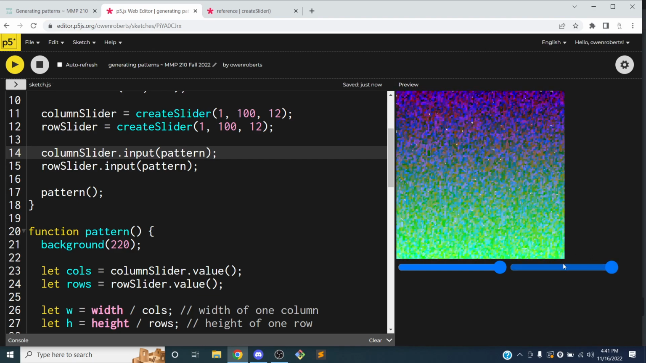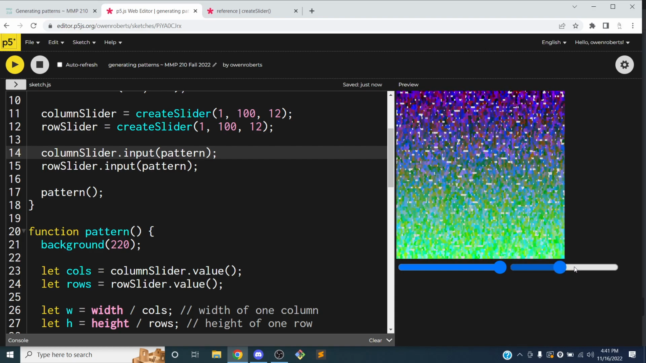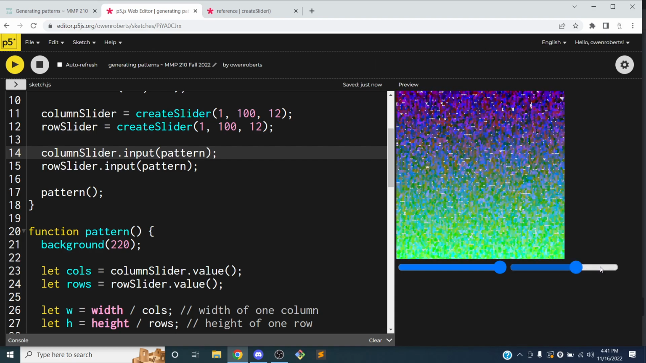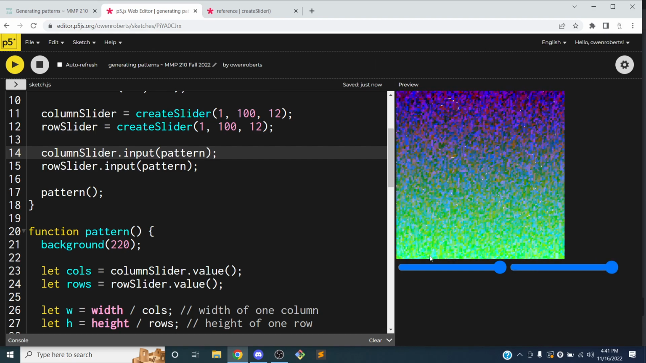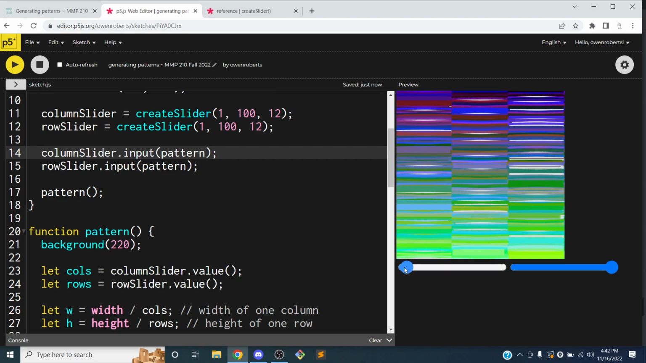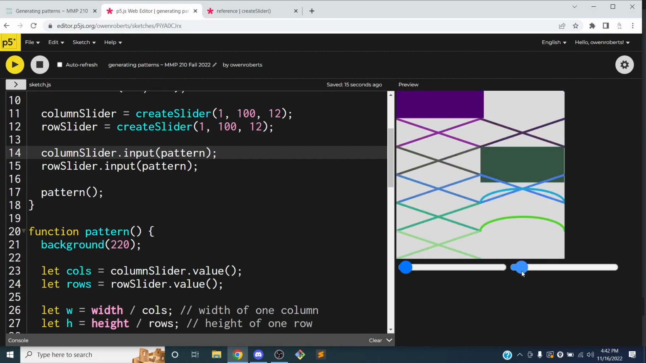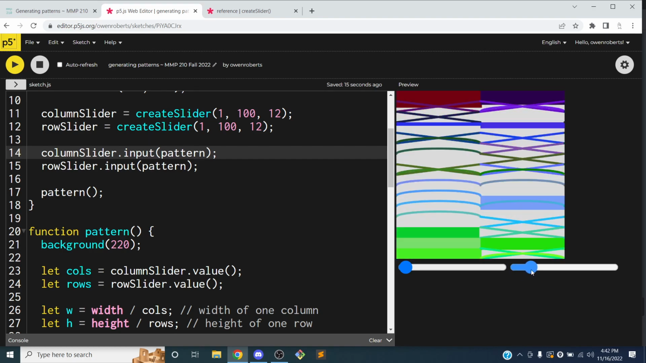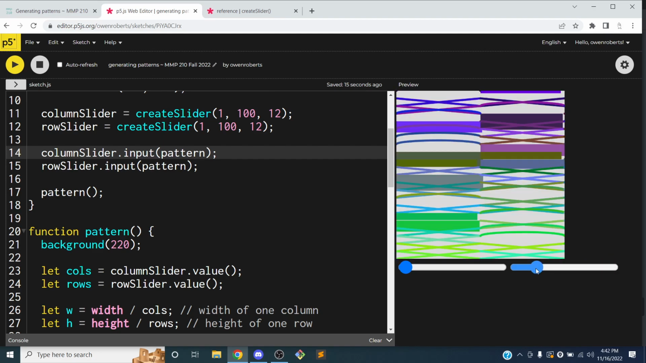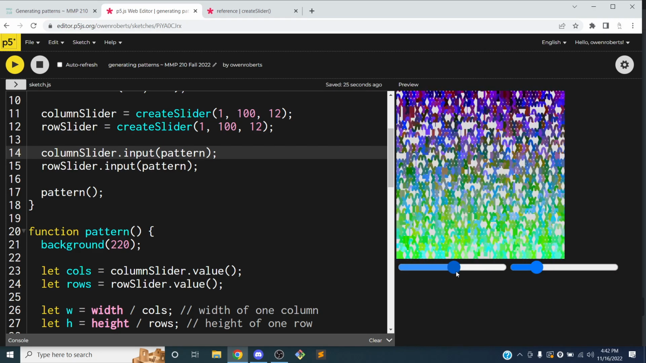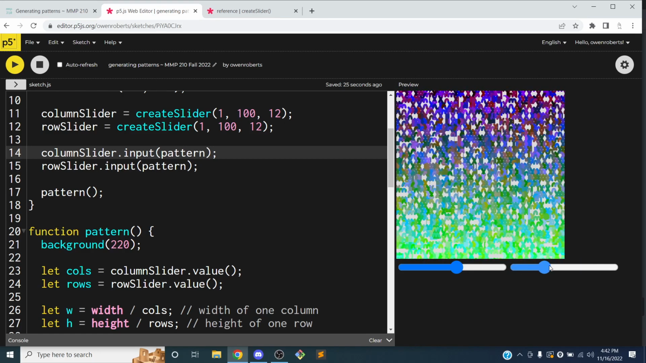And you can actually start to see P5 slowing down a little bit. So I think I'm actually pushing the limits of what it wants to do graphics wise. But you can see I can get some different cool effects by changing these values. So I could do something with just 2 columns and lots of rows, and I can get some different patterns that way. Or I can mix and match different amounts. So these are just examples.